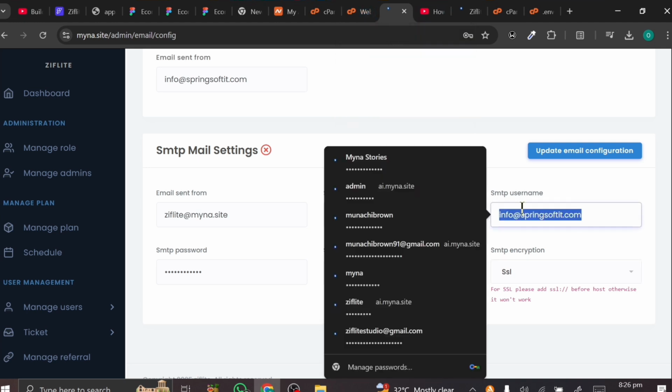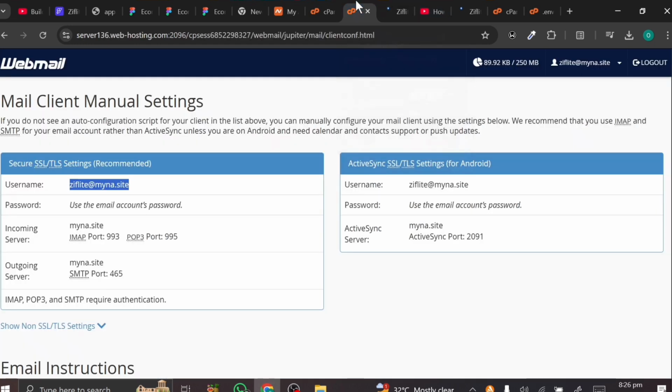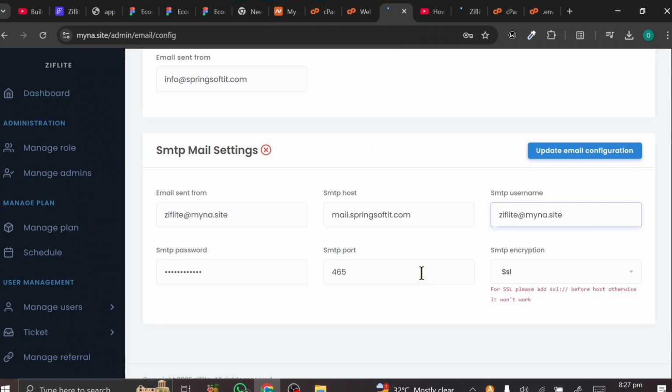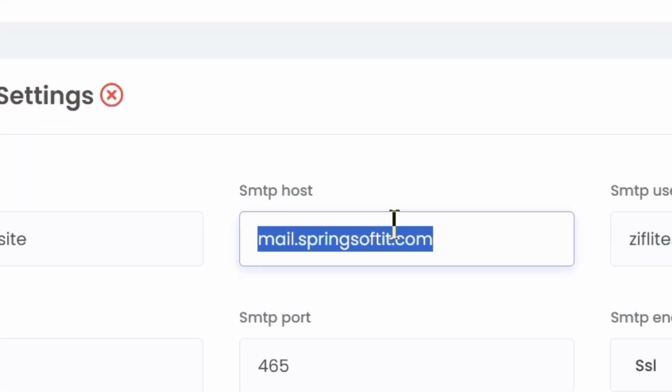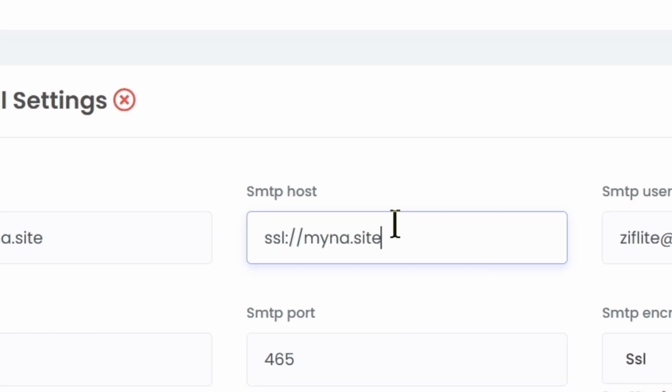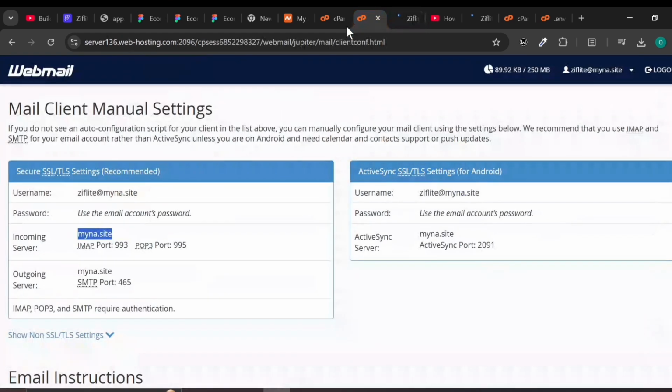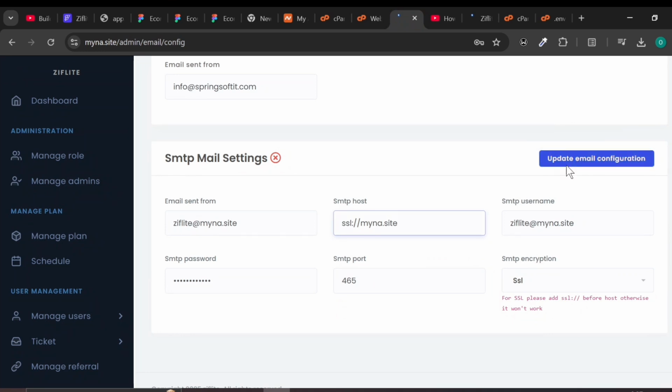So SMTP username, I think our username is the same as our sending mail. Then we're going to click on mail.site. This is our incoming server, or what we call the hosting. Okay. So now they instructed us that we should do something here. So it said type SSL slash, colon slash slash, then our host, SMTP host. All right, so our SMTP host is this. Okay, so that being done, we click on update email.